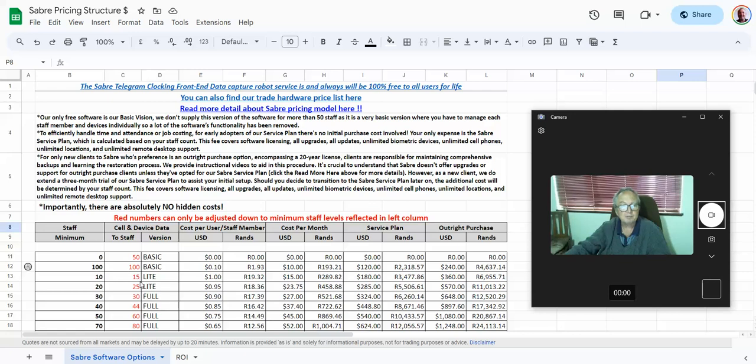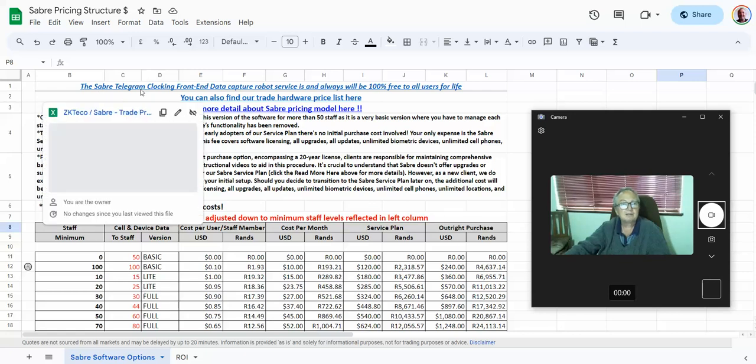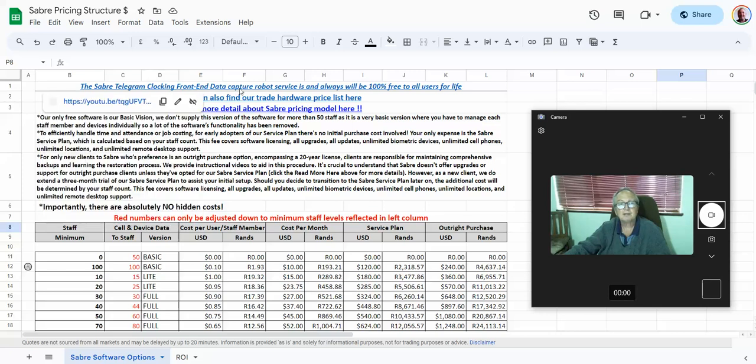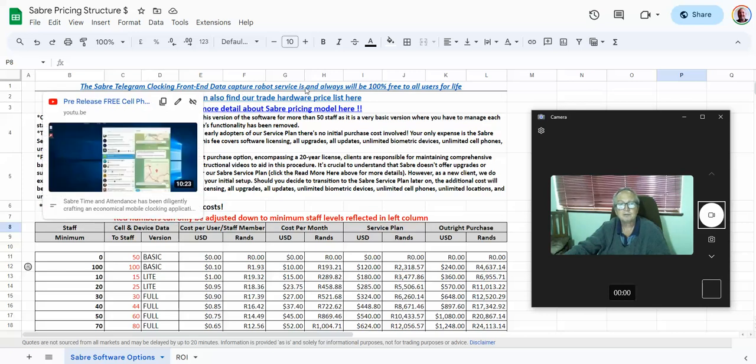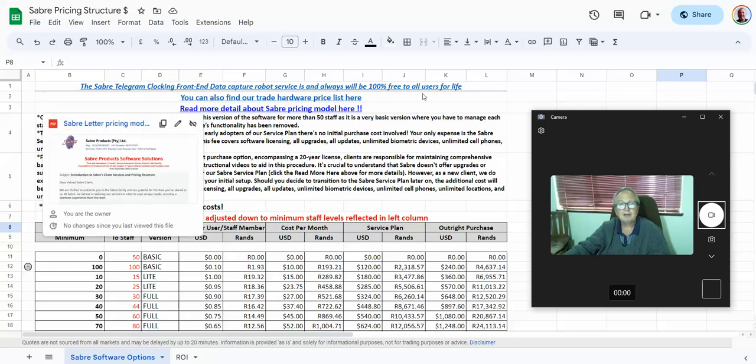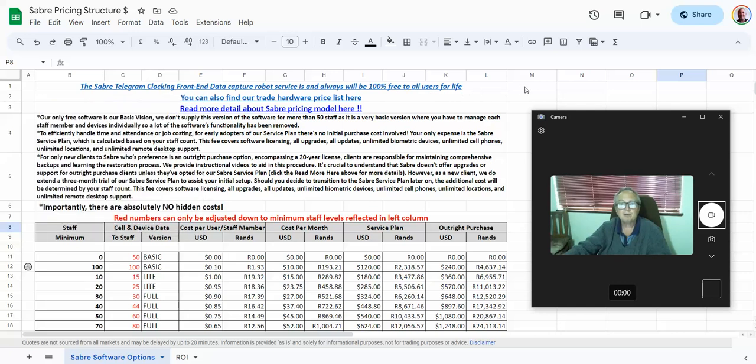What I wanted to mention, which I forgot to mention, we have a Sabre Telegram clocking front end data capture robot service. It's available 100% free to all people, for everybody, for life. You can click the links and actually go and run that cell phone clocking app, and you can clock in and out wherever you go to clients, and you can record that information on your cell phone, and you can send screenshots or information to people that need it to prove that you are on site on those particular days at that particular time.